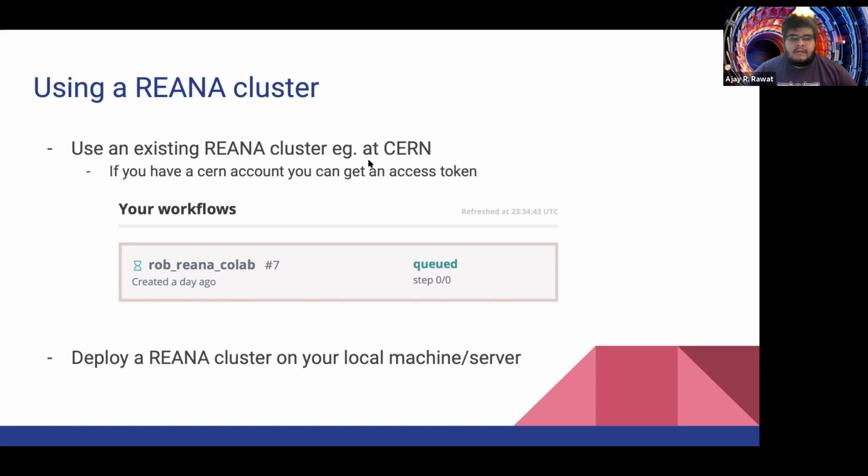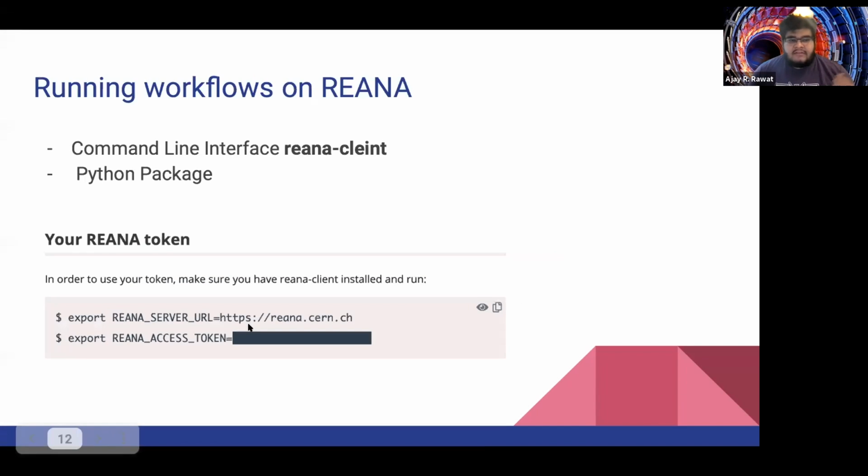To use a REANA cluster, you need an access token for that specific cluster. REANA was originally developed by CERN, but it's not limited to it. You can deploy your own REANA server, and that's what we did for our testing. Sometimes the CERN REANA cluster has a lot of workflows coming in, so you have to wait a day or two to see if your workflow is correct, even though it might be a really small workflow. In that case, we deployed our own REANA cluster, and you can manage that.